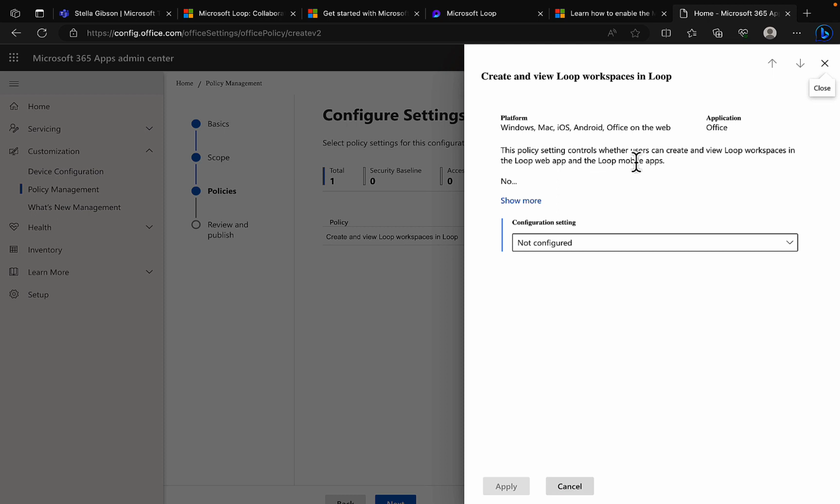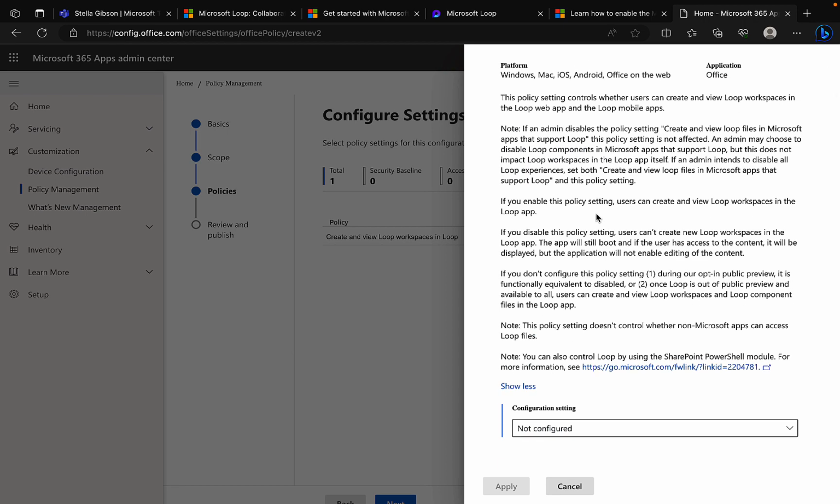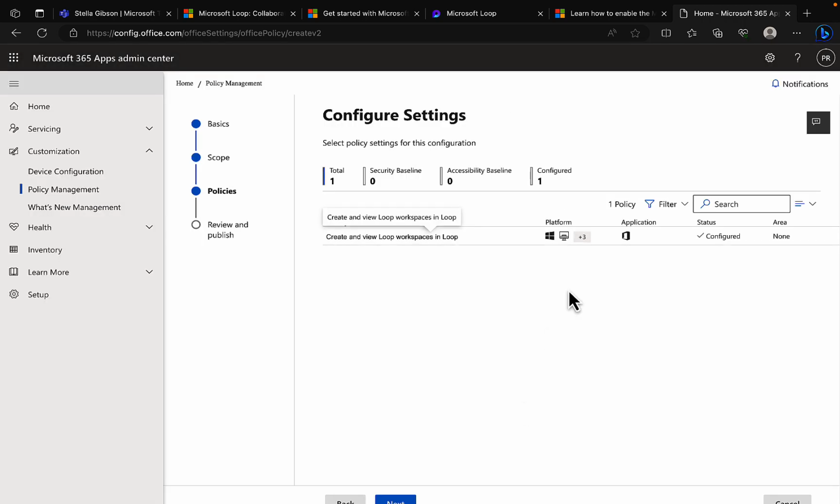The policy setting controls where the users can create and view Loop workspaces in the Loop web app and Loop mobile apps. At the minute, we can show more. In fact, there's a lot more detail there. We'll not drain all that detail here, but the setting is on not configured at the minute. We'll set that to enabled, and we will click on apply. So, awesome stuff indeed.